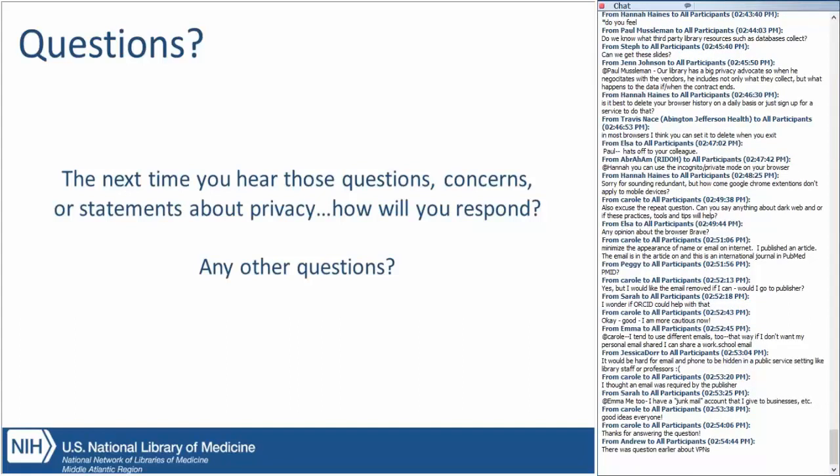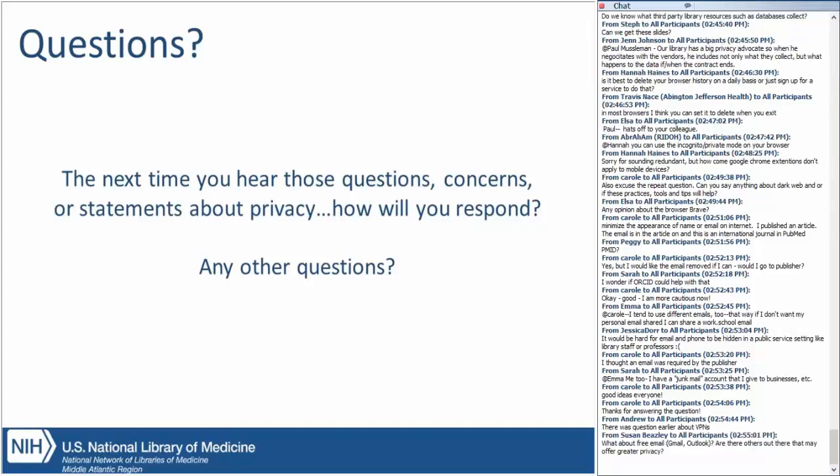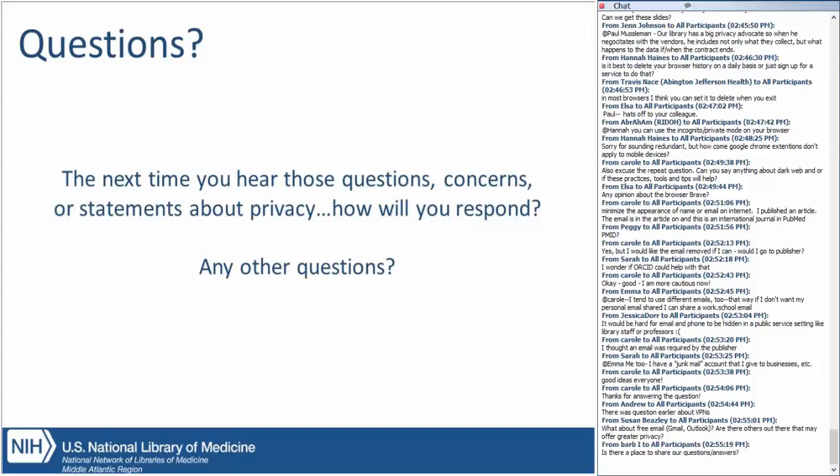So we have about 5 minutes left. Yeah, a few people have brought up VPNs. Did you have something to add to that conversation, or did you just want to reiterate a question about VPNs? That might be something that my colleague can answer. Is there a place to share our questions and answers?